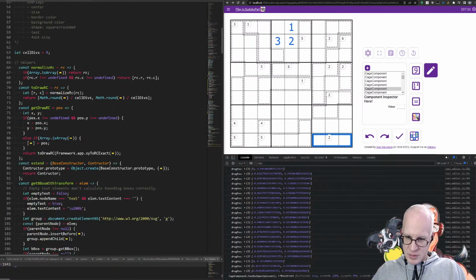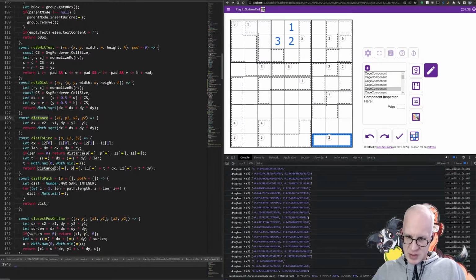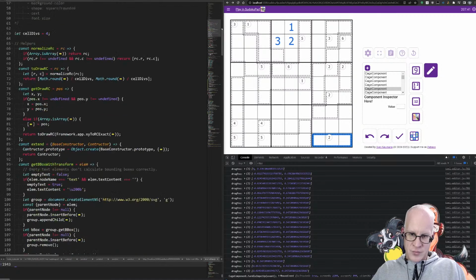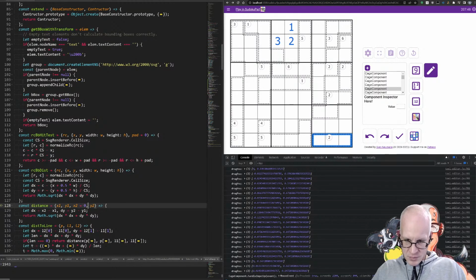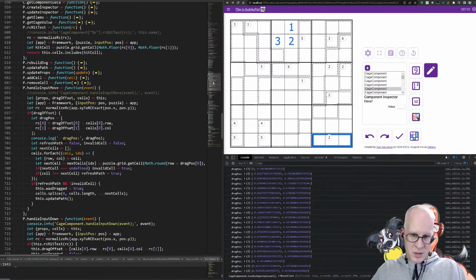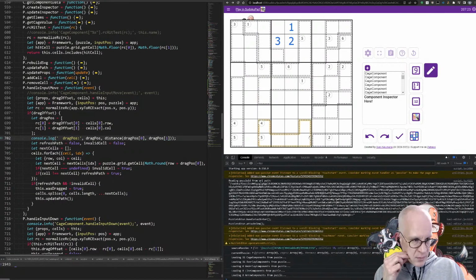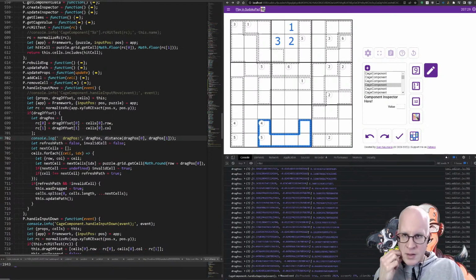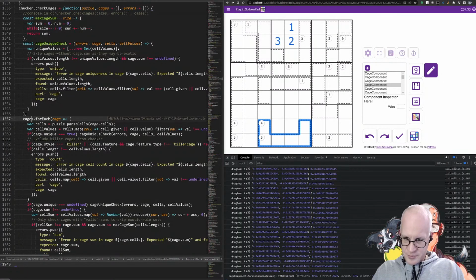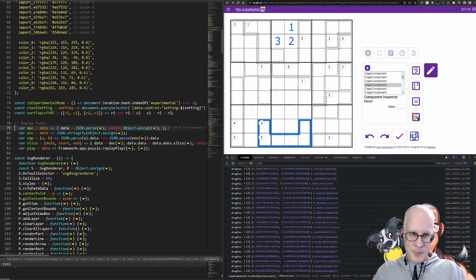We have distance here, right? Distance. So if I say distance, if I do this, and then we'll do distance, drag pause 0, drag pause 1, and then we could check that against our, so okay, so that's distance in cell units. It's like, ooh.